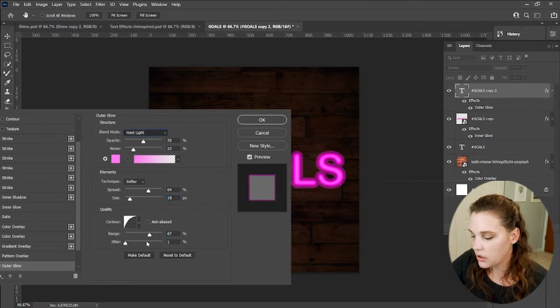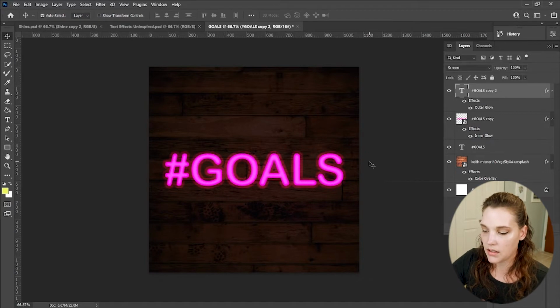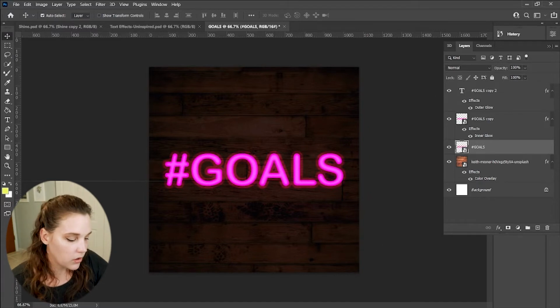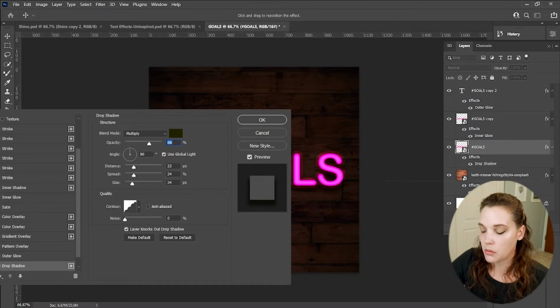Change the blend mode to vivid light. Up that opacity a little bit to about 60. It looks like it's giving off a really nice glow there. One more thing, this base text layer, right click on it, convert it to a smart object, apply a drop shadow. The reason why we're going to do a drop shadow is to make it stand out a lot more.